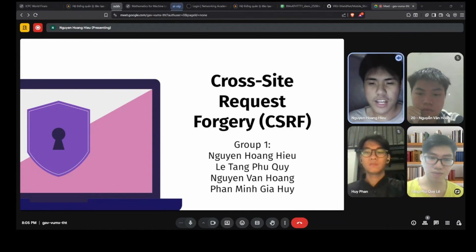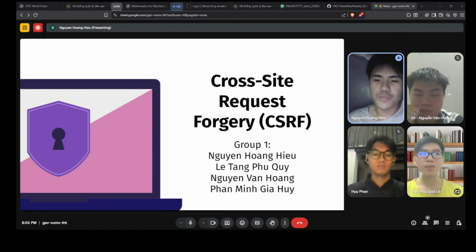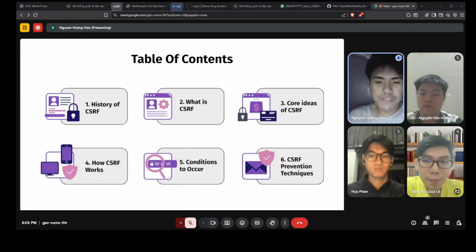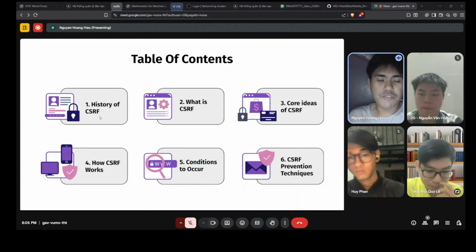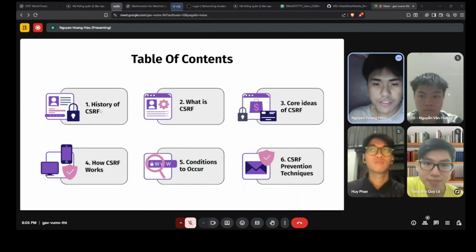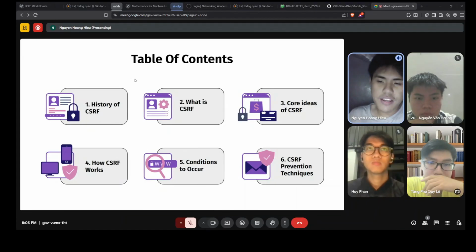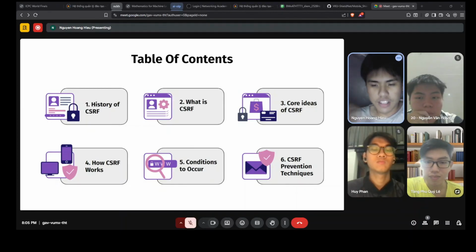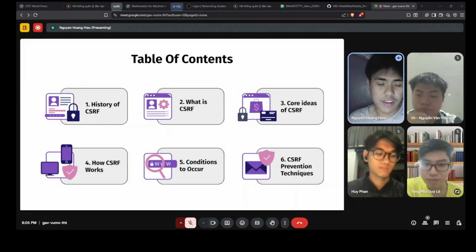It's about cross-site request forgery, which is CSRF. So first of all, let's go to the table of contents. We have 6 main contents here. The first one is the history of CSRF. The second is what is CSRF. The third is the core ideas of CSRF. The fourth is how it works. Fifth will be the conditions so that it can occur. And sixth is the prevention techniques to protect the application from CSRF.